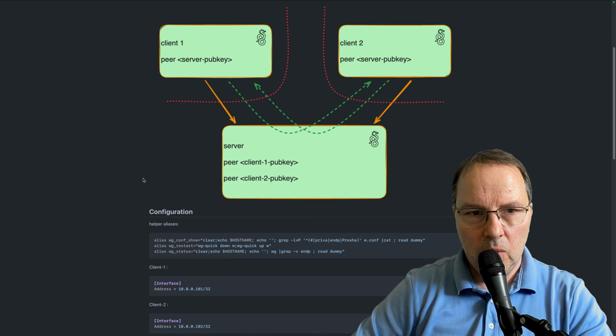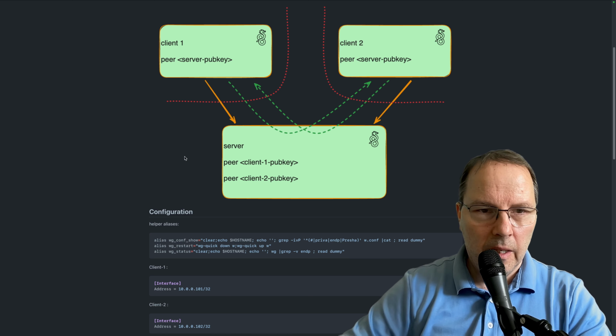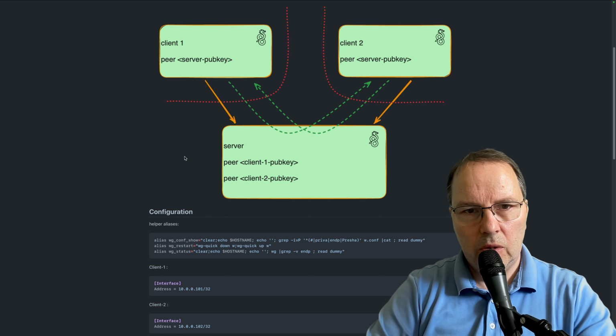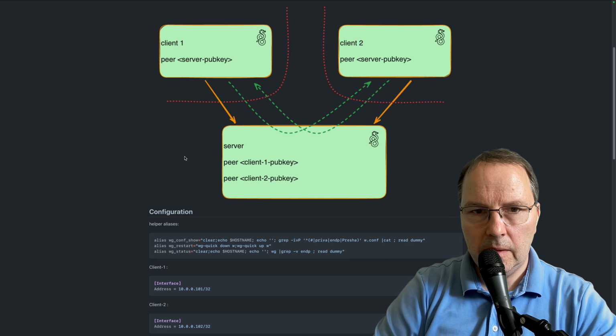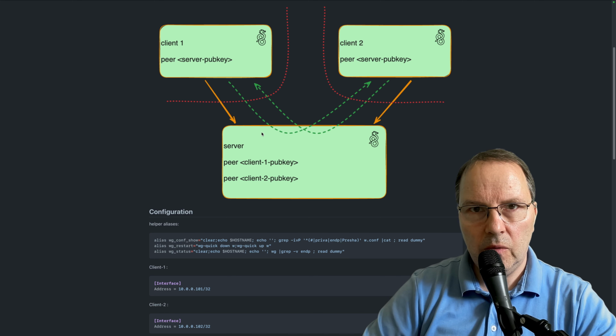If you don't want to go through this crazy configuration stuff, you can use Tailscale, and maybe the open source version of the Tailscale server would be Headscale. Have a look at it. I put it in the comment of the video.